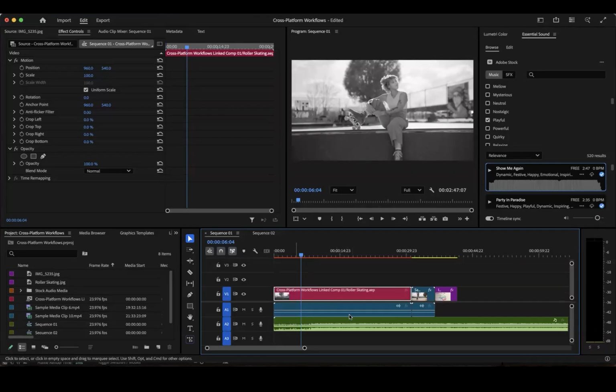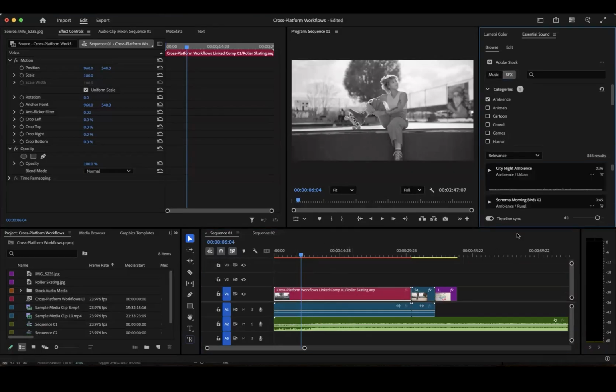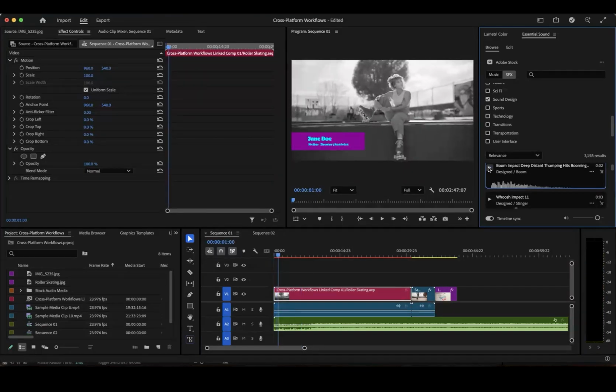Okay, so we've done that for music. Let's see if we can get anything for effects. Now, just like the music, there's all these different filters that you can use. So ambience is a good one for if you want something that goes across the entire scene. There's sound design. It's an option. What's in there? So there's stuff like this.